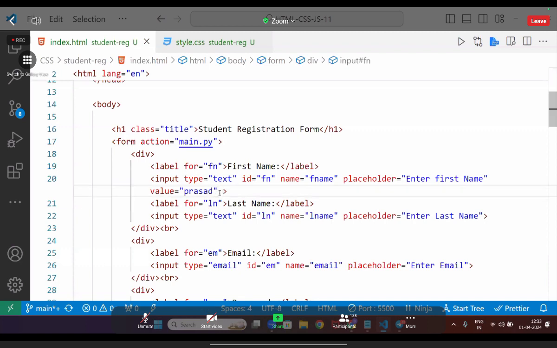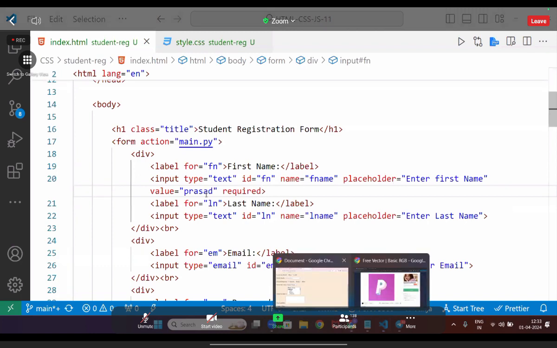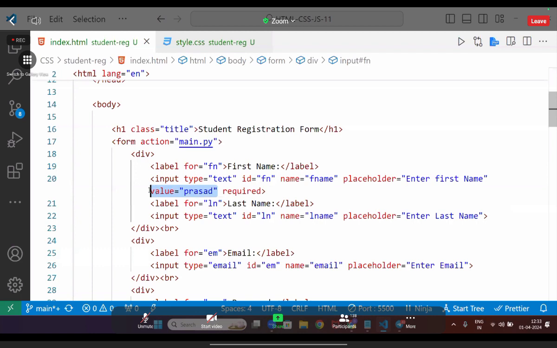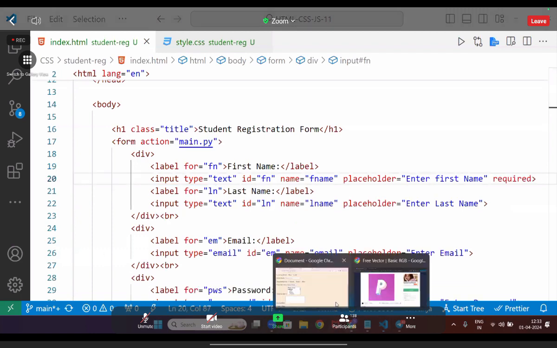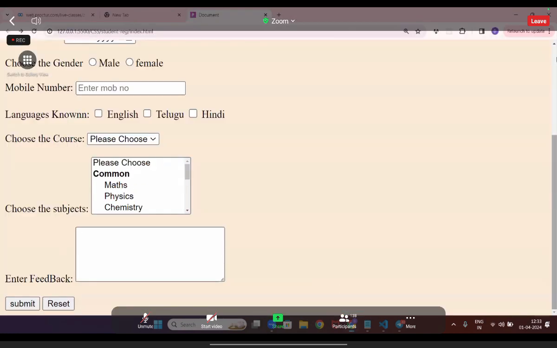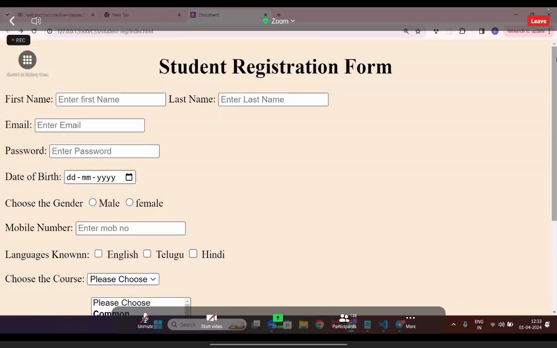Before closing it, just write it here, required. If I write this, and if I go here, the value is already there. I'm removing the value. Now go here. Now see, what happened?